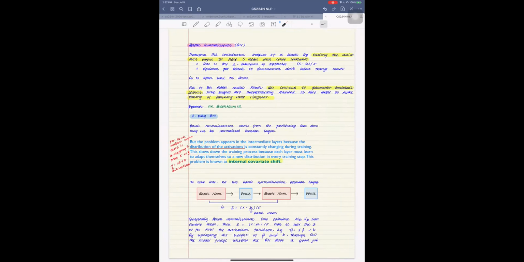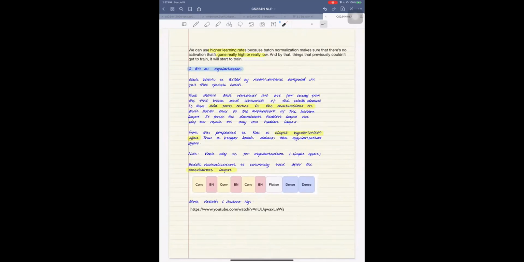So using batch normalization makes the model much less sensitive to parameter initialization. Okay, because suppose this is the first layer. If you initialize with a really bad number, then it's going to generate a huge impact on this one. But if you normalize it, the impact could be mitigated a little bit.